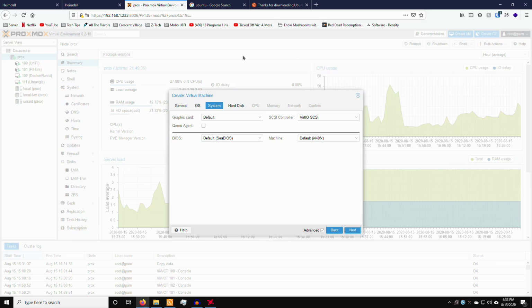Here, there's a lot of things you can play around with, especially if you want to pass through hardware. But in my case, I'm not going to pass through any hardware to my Docker containers or to this VM. Hence, I'm going to leave it all as default. We'll click Next.